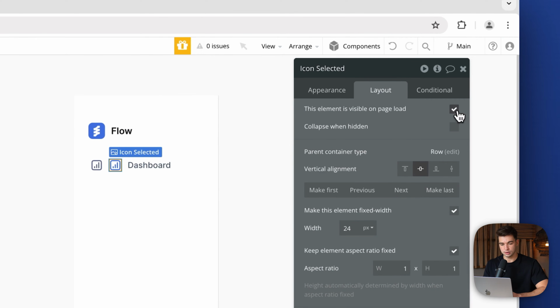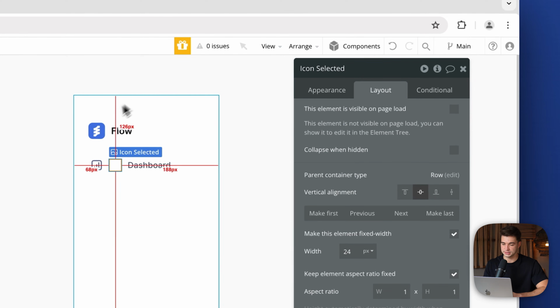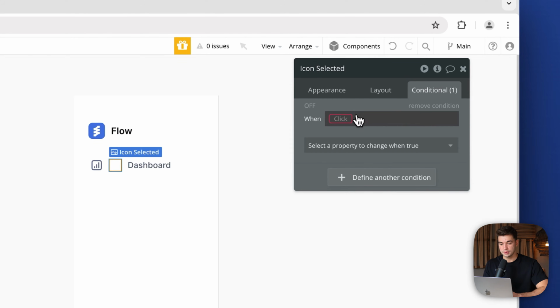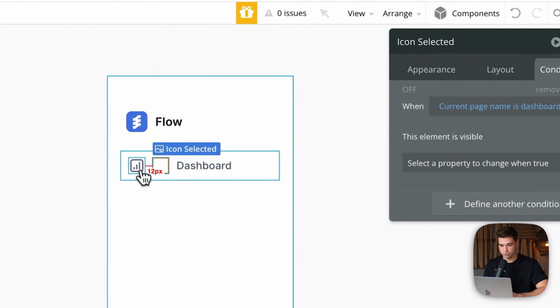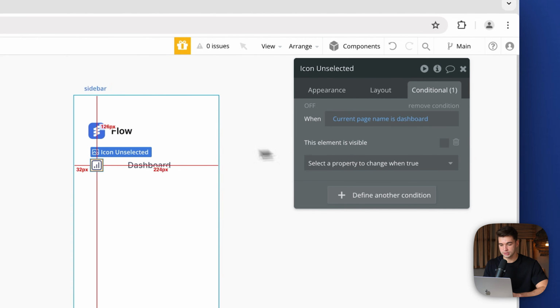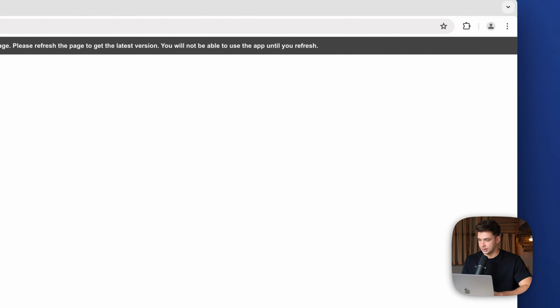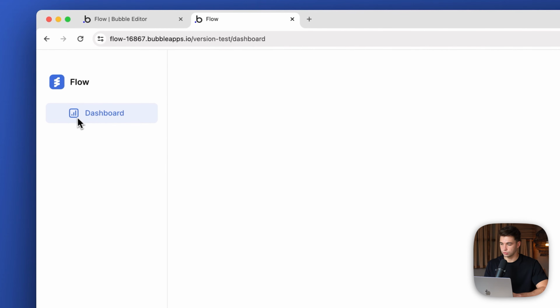this element is visible on the page load. We're not gonna select that because we do not want this icon to be visible by default. This is our default icon. We only go ahead in the conditional when the current page name is dashboard. We're gonna make this element visible. So we now have both icons. One is not visible when the current page name is dashboard, and one is visible when the current page name is dashboard. So let's see if the right icon is showing. Yes, so we have the right icon showing.